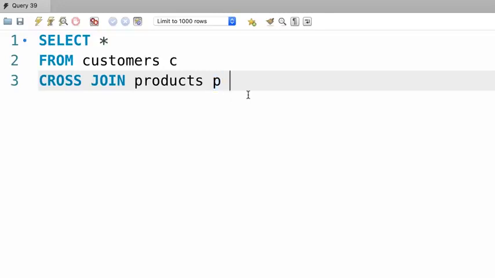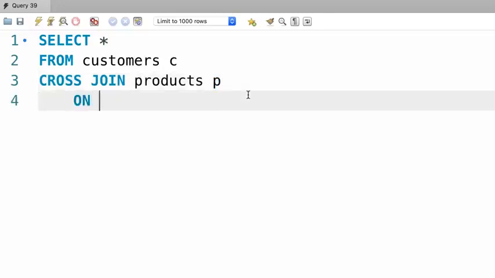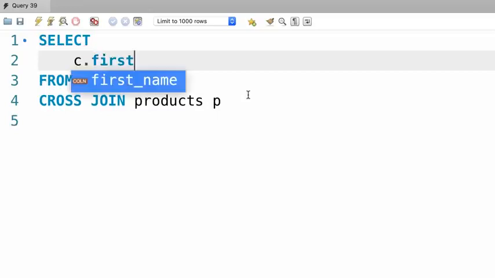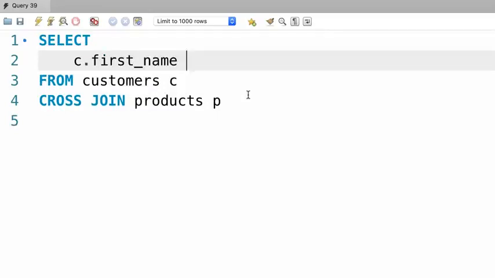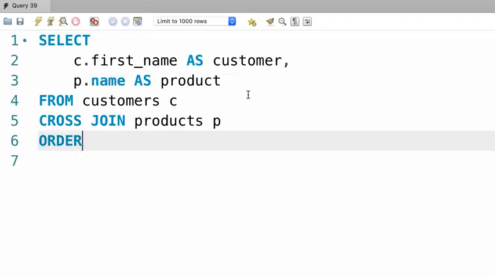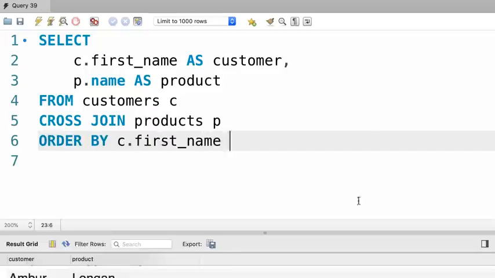And that is why we don't have a condition here. Okay, so this is what we call a cross join. Now for clarity, let's pick a couple of columns like c.first_name. We rename it as customer, and then product.name, which we rename to product. Also, let's sort the result by customer.first_name. Now let's execute the query.